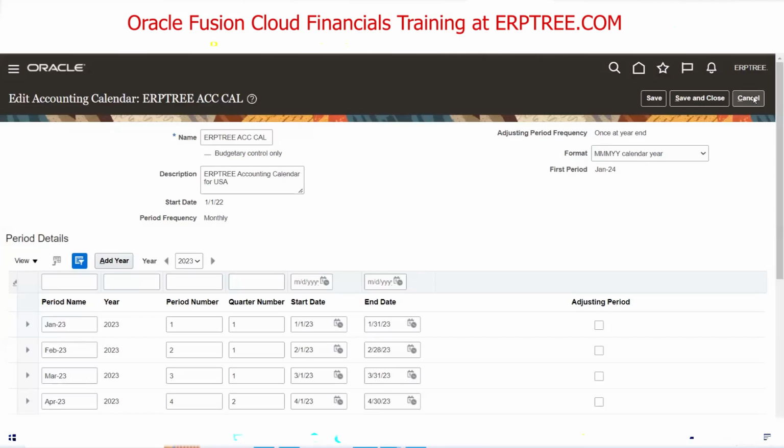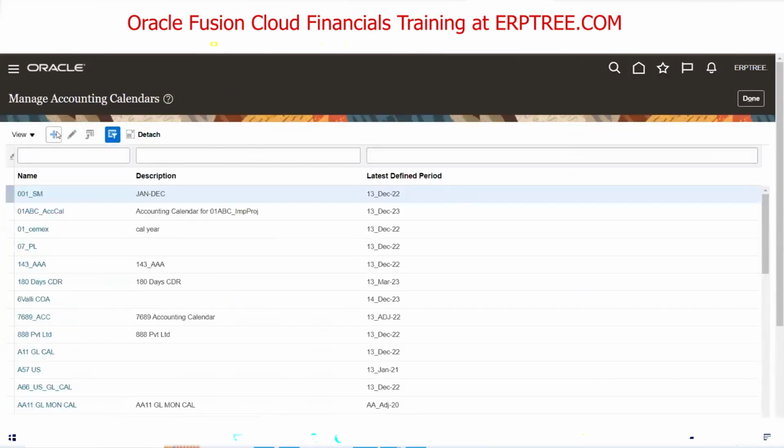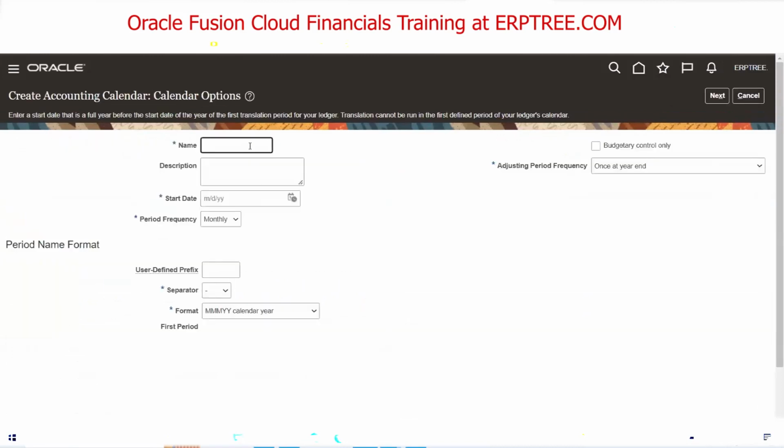So that's all about accounting calendar. We'll see how to create accounting calendar for India. If you want to create accounting calendar for India, how to create? Let's see this.